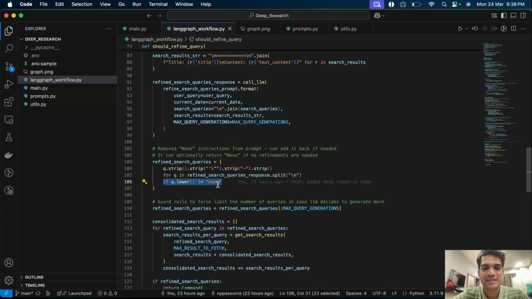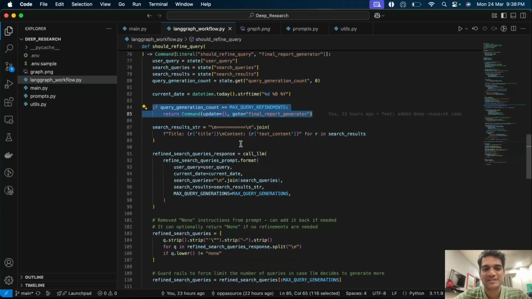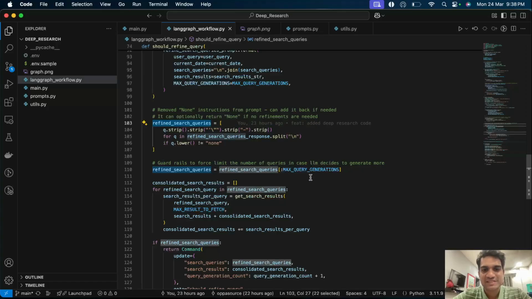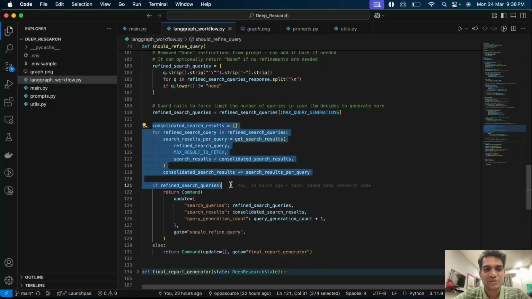I saw that it was always giving none, and that's why I removed that line from the prompt, and now it always gives some refinement that is needed. But you can add it back in the prompt and this will still work as is. So this prompt can decide on its own. But since we have this count thing, even if you compulsorily refine queries, it will go till this max query refinements. So yeah, once we get these refined search queries, we'll again limit it to max query generation in case the LLM wants to generate more queries, and then we'll get search results for those queries.